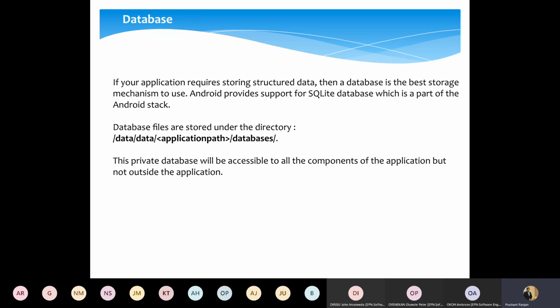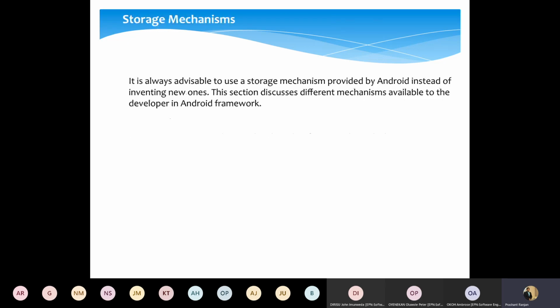A private database will be accessible to all the components of the application, but not outside of the application. Database information can be accessed internally, but if you want to make it accessible outside, you can do that using a content provider. Using a content provider, you can do this operation. So these are the storage types which we have seen.